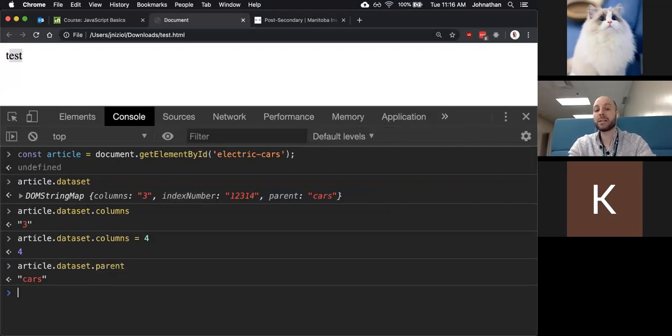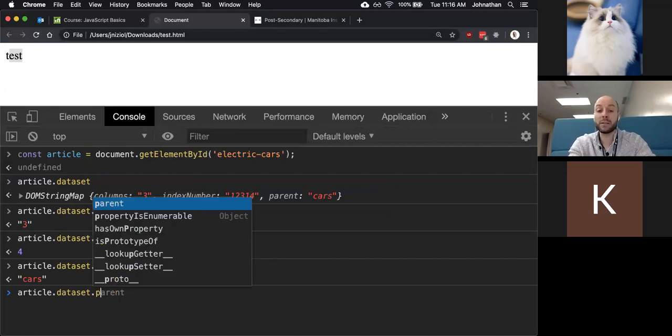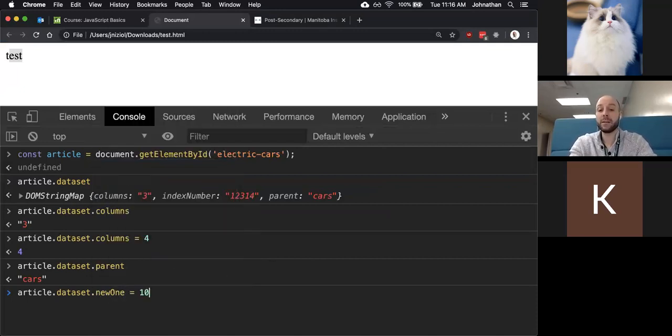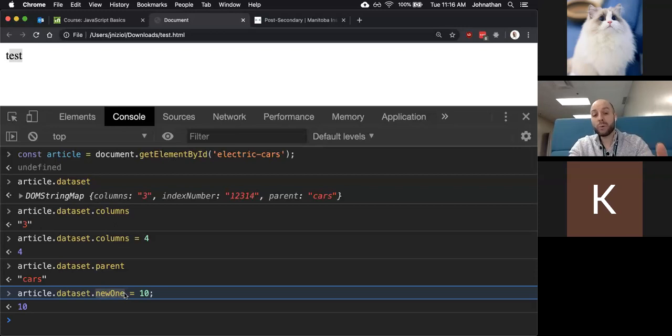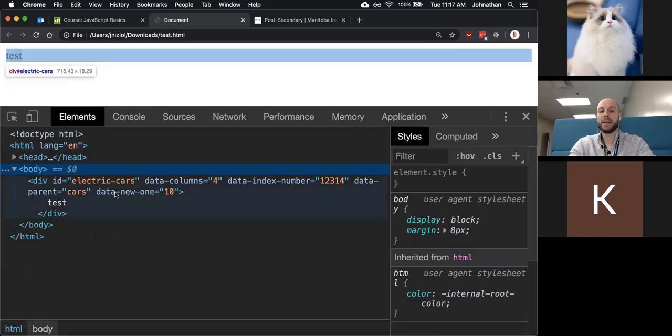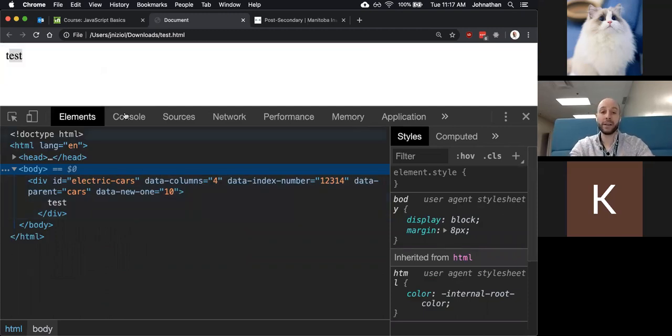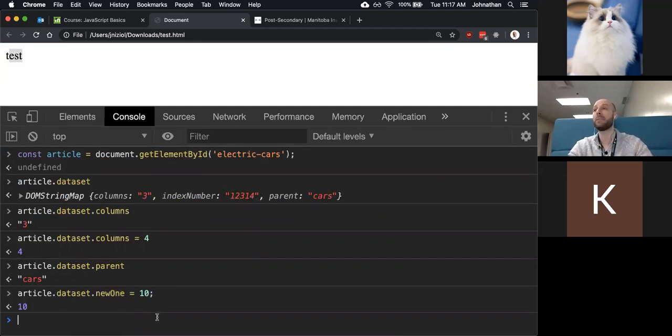So we can say parent and we get cars back, and we can say something else. We can add new ones. New one equals 10. So we can add just any sort of arbitrary information. Notice I use camel case here. When we look at this element in the elements browser, this will have data dash new dash 1 equals string 10. So we can just set arbitrary information that I can then go and pick up later.